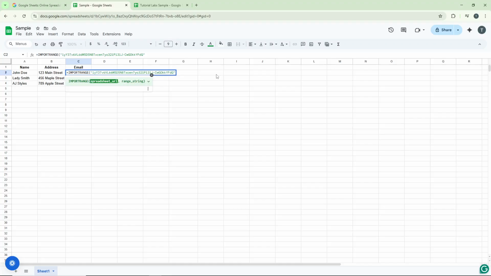Next, add a comma. After the comma, you need to specify the exact range of cells you want to import. This is called the range string. For example, if your data is located in cell C2, start by adding an opening quotation mark, then type C2, then add another closing quotation mark. Finally, close the entire function with a closing parenthesis and press the Enter key on your keyboard.